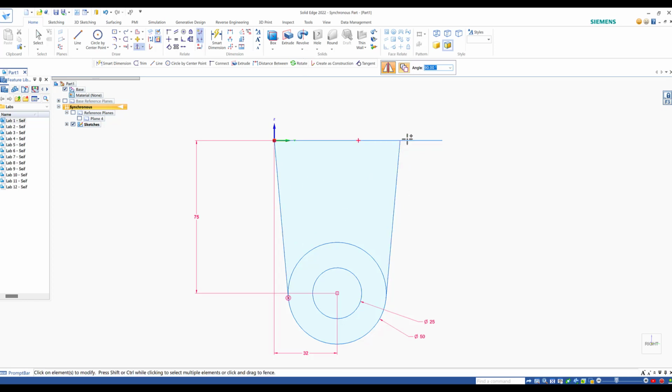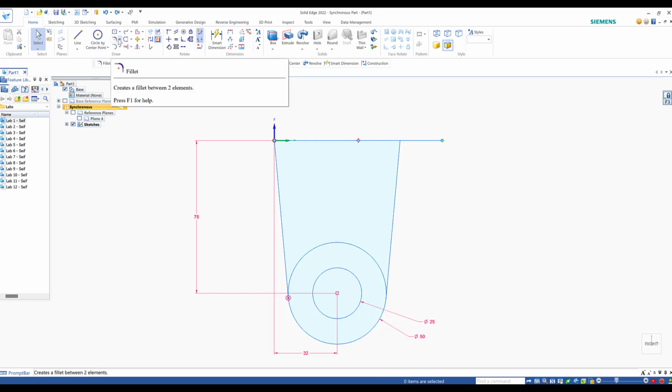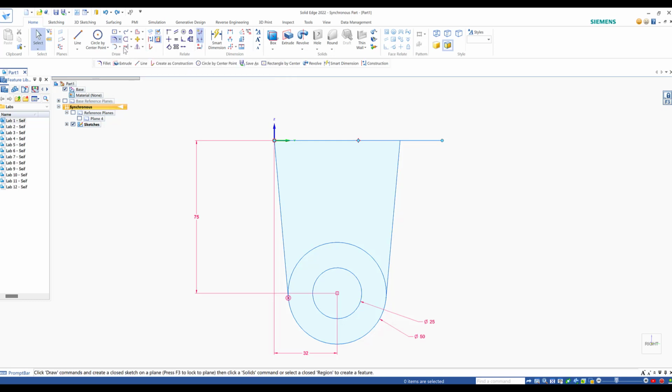Now, we need to do a fillet. So I'm gonna click on the fillet command, and I need this line, and with this line, the fillet will be how much? I'm gonna put 25. And very good. Okay, did you see it's not colored because this line is not tangent here?